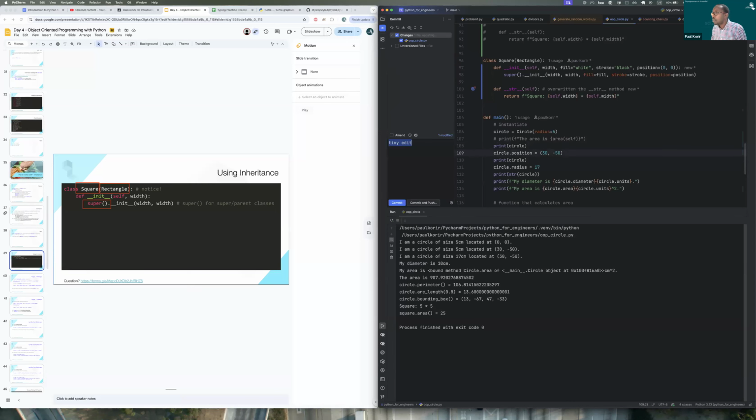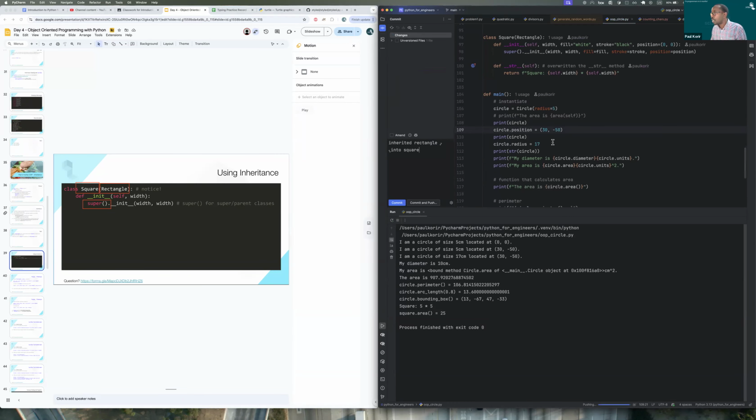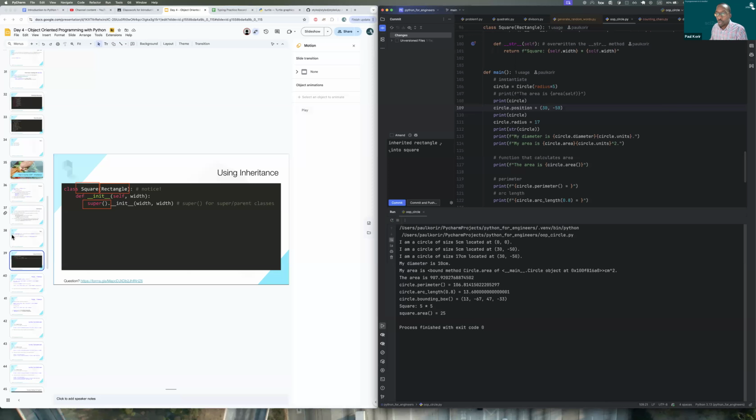Okay, I'm going to commit this and I'm going to push, and then I'll say inherited rectangle into square. And I will push and commit. Let's just push that up. Okay, so if you pull it now, you should get those changes. Okay, so that's it, at least for the beginning.